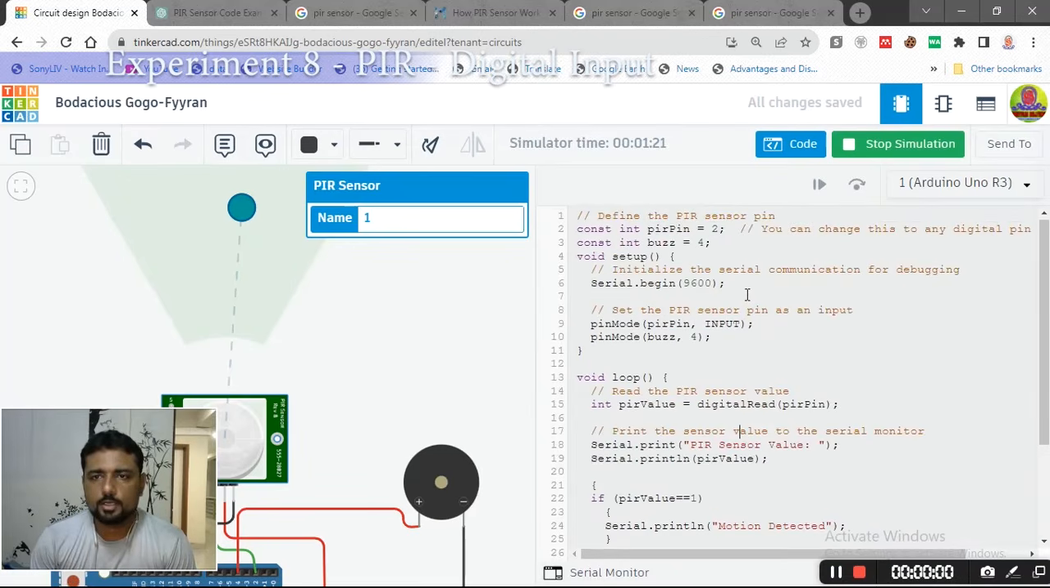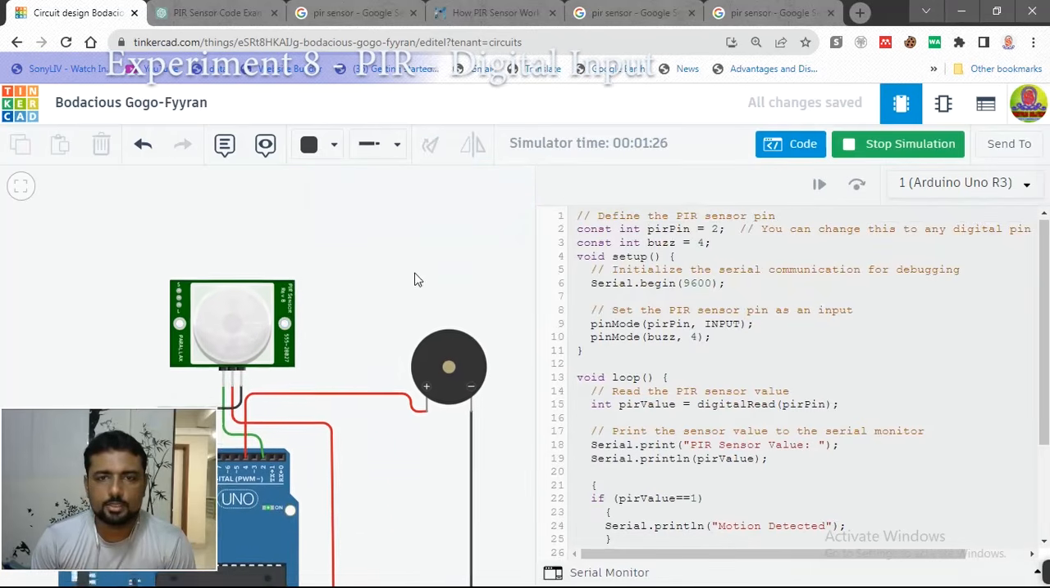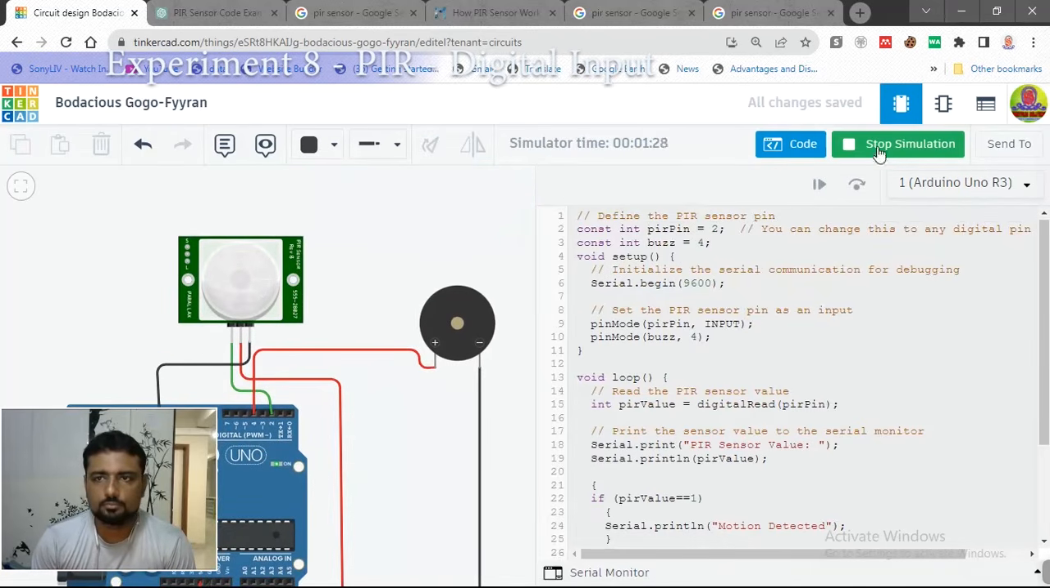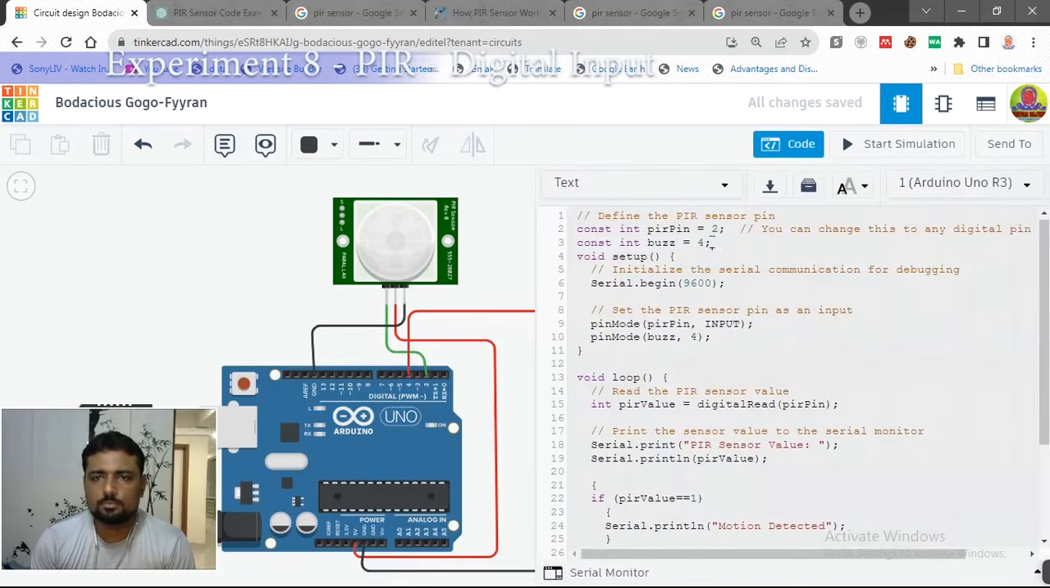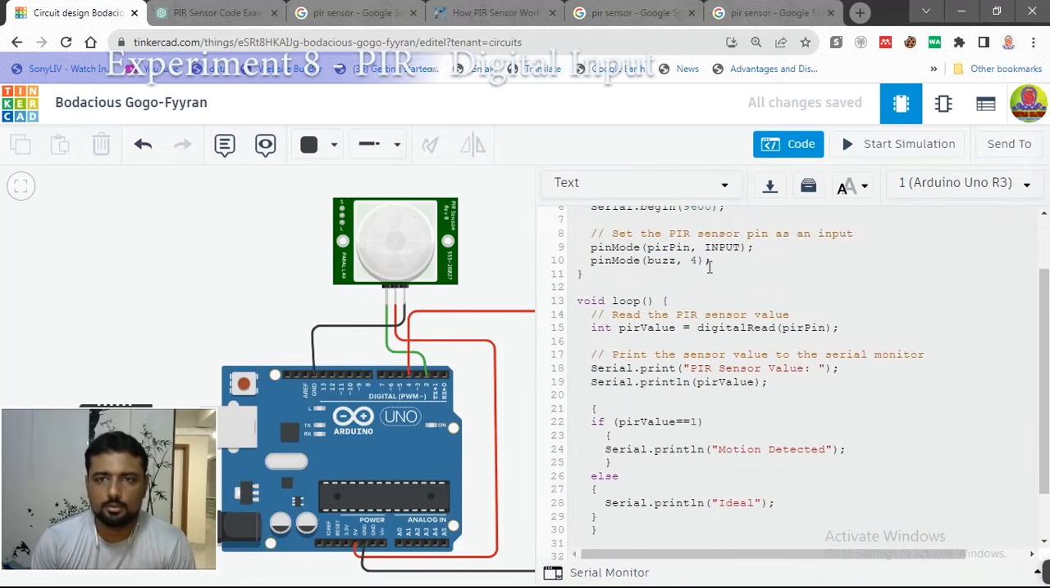In the same code, I made one small change: I added a buzzer here. I have just connected the positive of this buzzer to pin number 4 and the negative of this buzzer to ground. You can just search for buzzer and you'll get it. Then in the code part also I have declared one buzzer, connected to pin number 4, so I have declared that here.